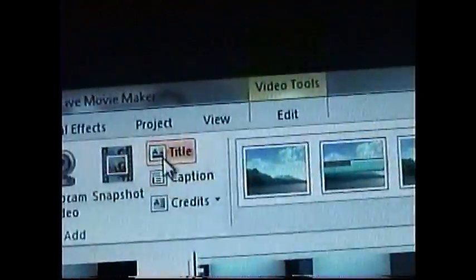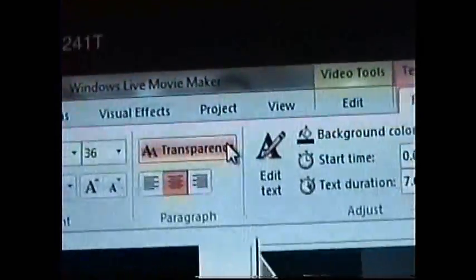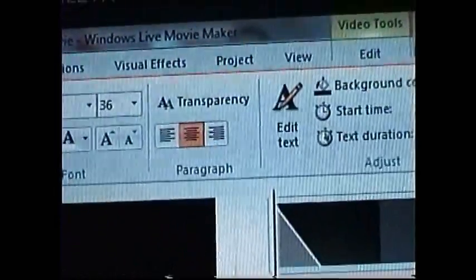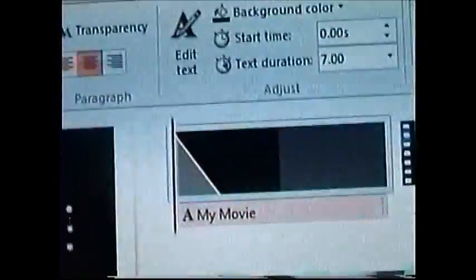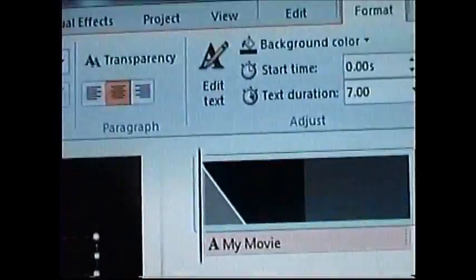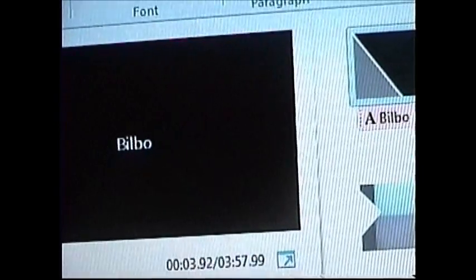So what I normally do is there's a title button here, and that will pull up, and then you just type something in. There's Bilbo. So that's what I normally do. That should fade out here in a minute. Yep. All right. Welcome, Lego fans.